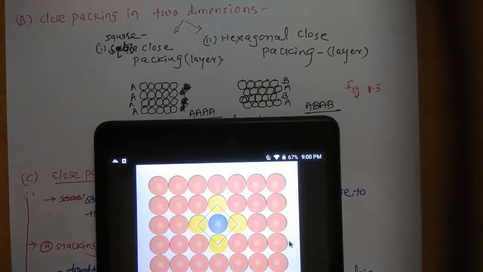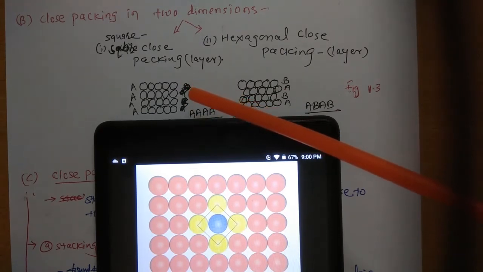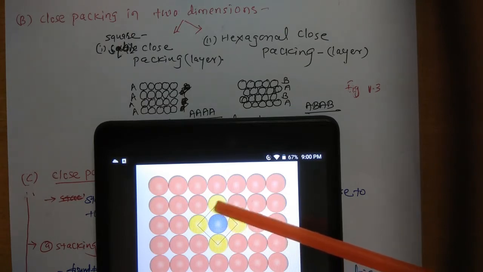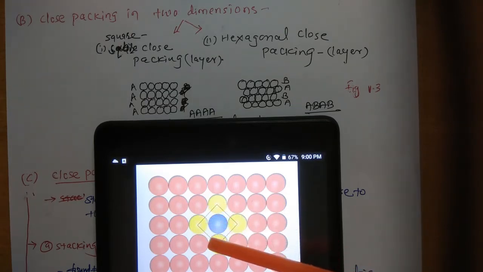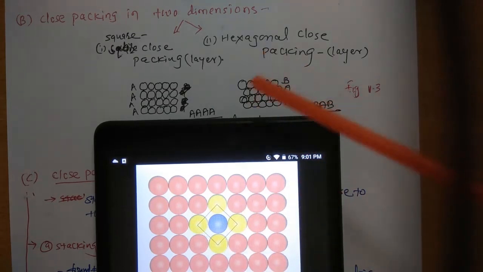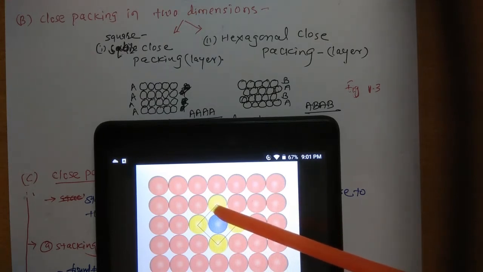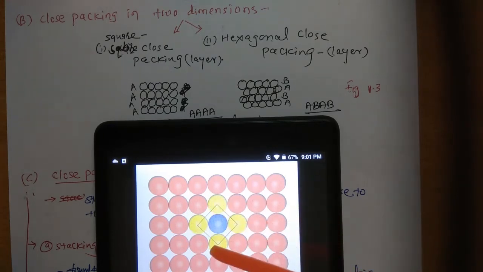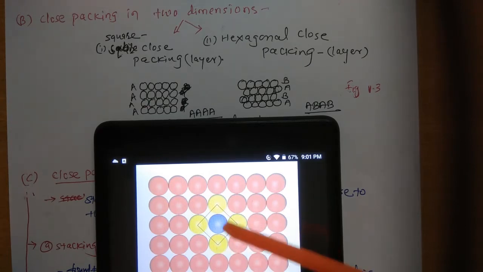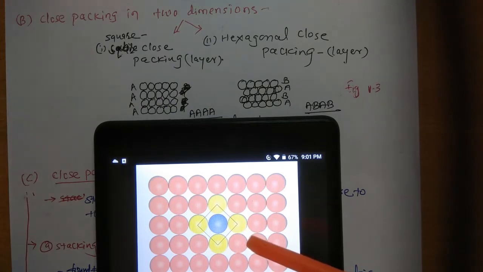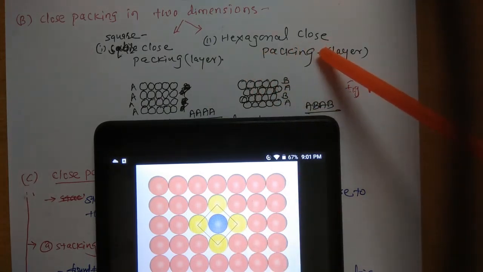So here in this square closed packing of the spheres, each sphere directly touches, or is in contact with, 4 other spheres. That's why its coordination number is 4. In square closed packing the coordination number is 4, and if the centers of these 4 spheres are joined, then the formation of a square takes place. That's why it is called square closed packing, as you can see here. Now let us see the next, hexagonal closed packing.